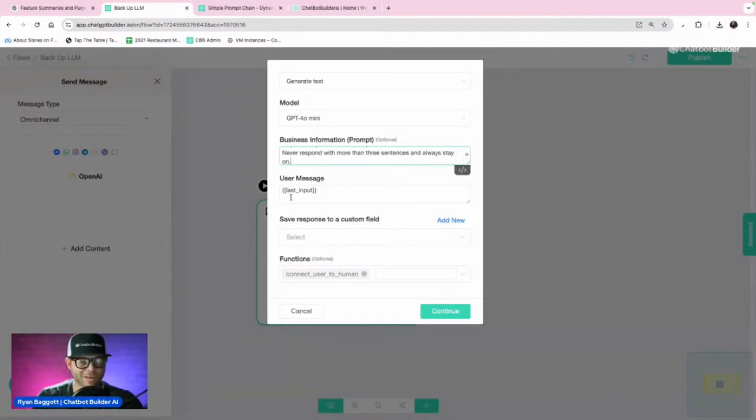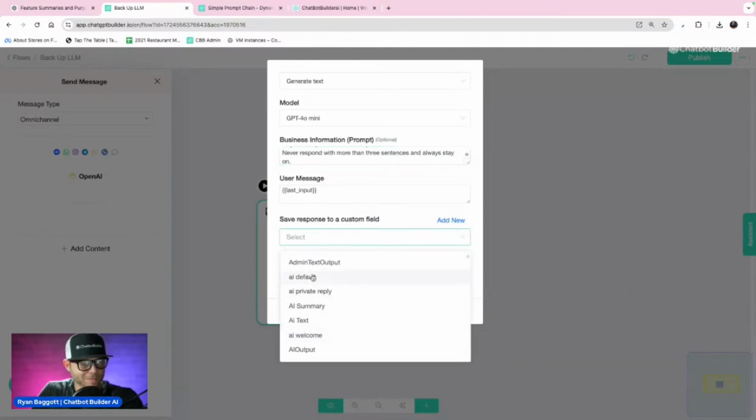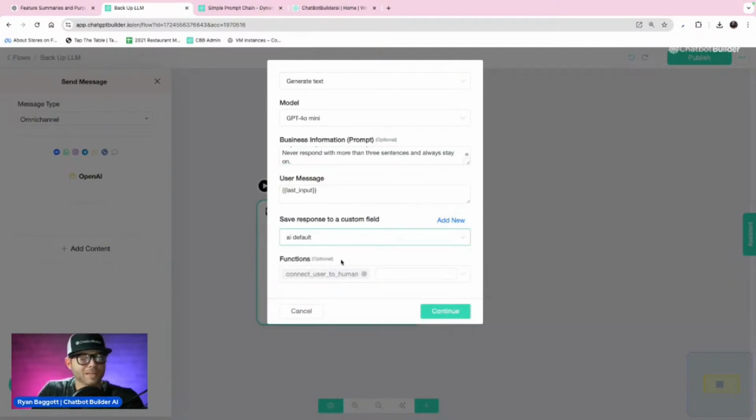Most of the time, you're not going to need to manipulate this user message field, because whatever the user has just said to your bot, that is the last input. So whatever they're saying, and based on your business information here, that should provide the answer returned to you that saves in a custom field here. And so in this case, because this would be our default reply, I could use something like this, AI default reply. In this case, I've got one function enabled. This is what we have by default. And this is a whole separate little subject that we'll talk about. But we're going to turn this off for now.